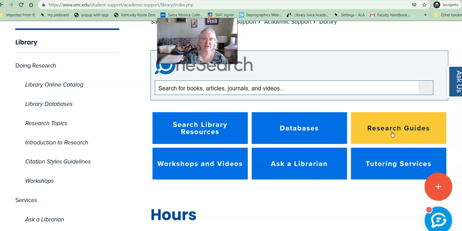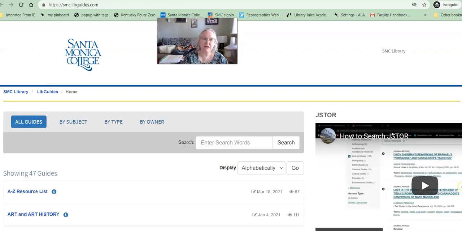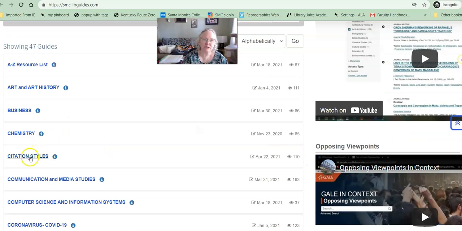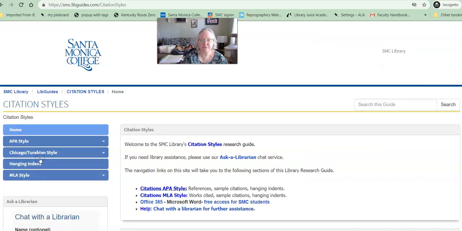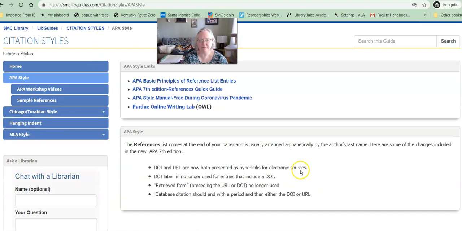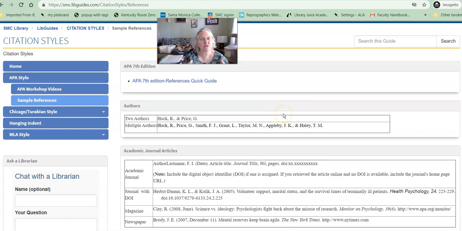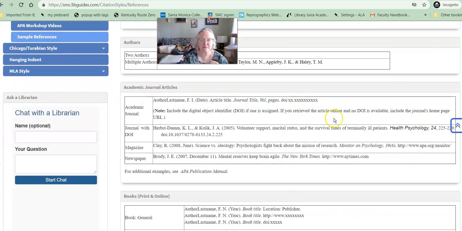We also have research guides, and for APA, in order to get help with APA citation, you would head into the research guides, scroll down to citation styles, and click on APA style. The front page of the APA citation page gives you some links to various places that help, and the second link under the APA style guide is sample references. So if you're doing your references and you get a little stuck, here are some examples of how you do it.